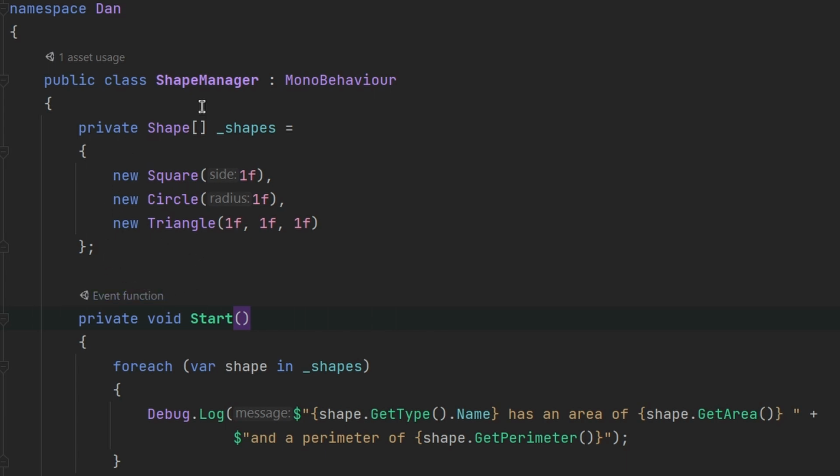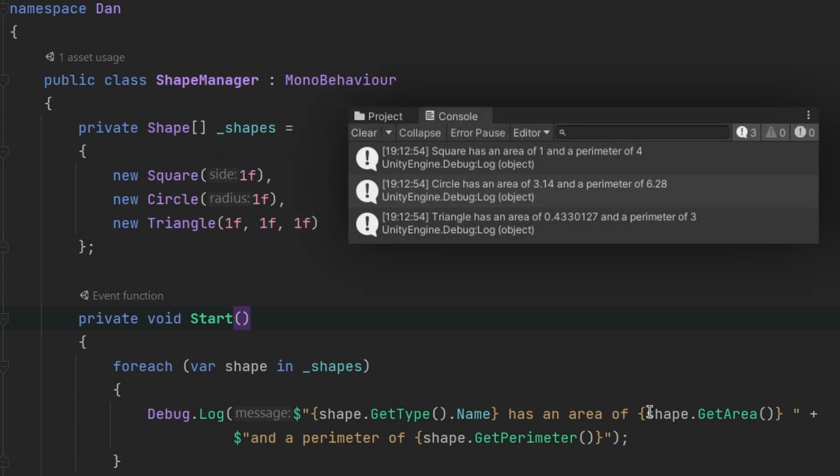I have an array right here of type shape, which contains all the different kinds of shapes. So we have a square, a circle, and a triangle in here. And in my Start event function, I go through each shape in the shapes array and I print out their name, their perimeter, and their area.